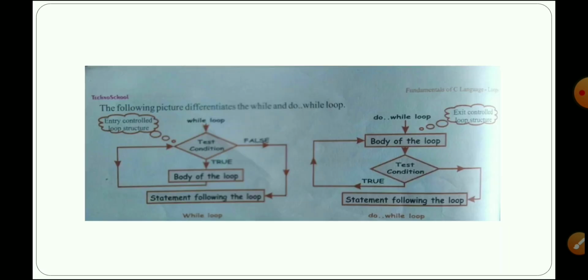Next one is the flow of control, the flow chart of do while loop. How is it executing? First, see here: what is the difference between while loop and do while loop? On the left hand side they have given the while loop flow chart, and on the right hand side the do while loop flow chart. In a while loop, first we check the condition, but in a do while loop, first the body of the loop will be executed.